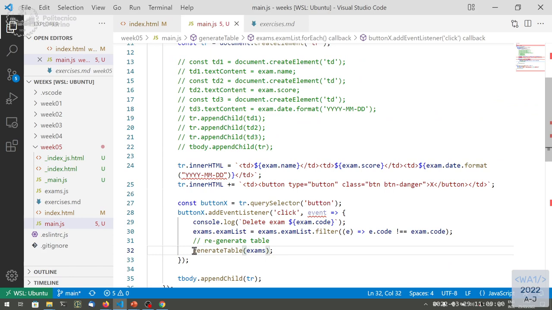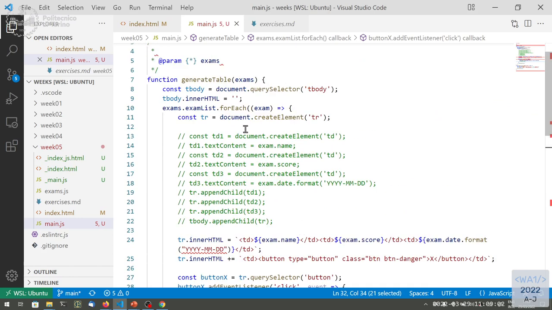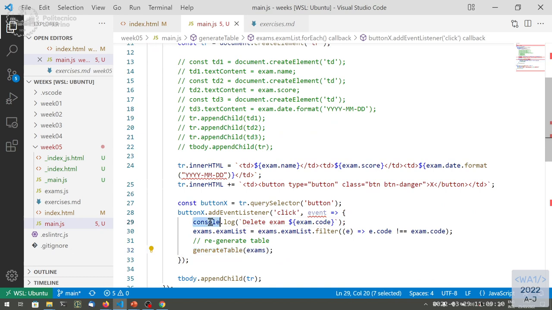We have a call of generate table inside the function generate table. But we are not creating a recursive function here, because this code is not executed in the context of this function or during the call of this function. This code will be scheduled later if and when the user clicks on the button.